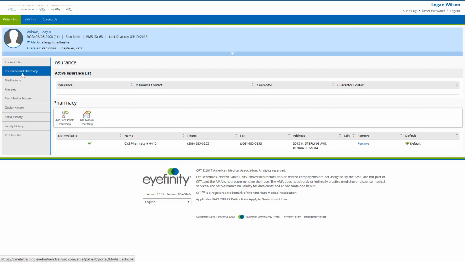Insurance and Pharmacy is a patient view to see any insurances they have assigned to them. They cannot change or add insurance here. That information must be updated from within your practice management system. The pharmacy at the bottom will show any pharmacies assigned or allow them to add a pharmacy to their account. The functionality is exactly the same as you use to add a pharmacy to their account.